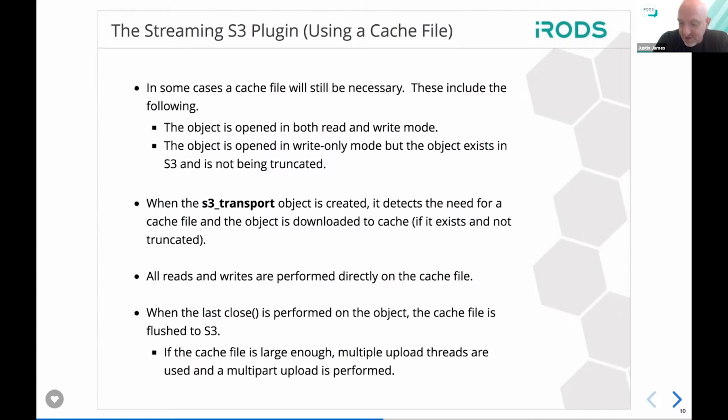So in these cases, when the first S3 transport object is created, the file is downloaded to a local cache file. Then after that, all reads and writes are performed directly against the cache file. And then on the last close, this cache file is flushed to S3.